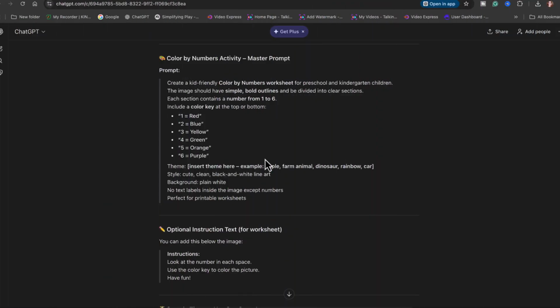Alright guys, so now we are here in ChatGPT, and I'm going to show you the master prompt that I use to create this color by numbers. As you see here, color by numbers activity master prompt.